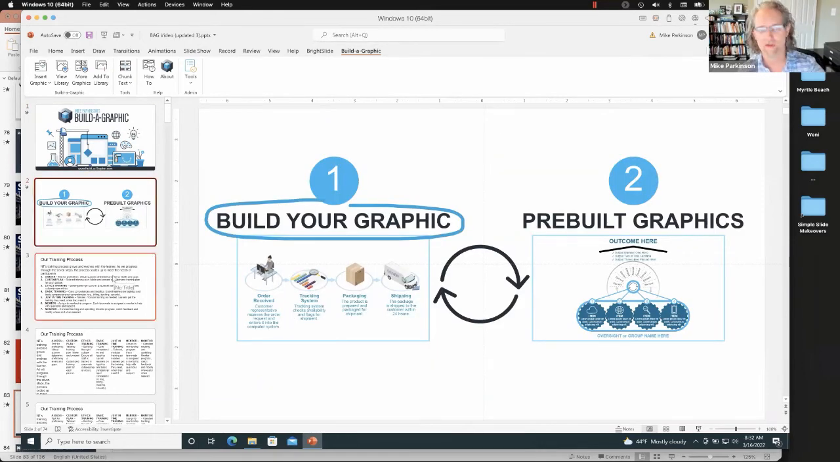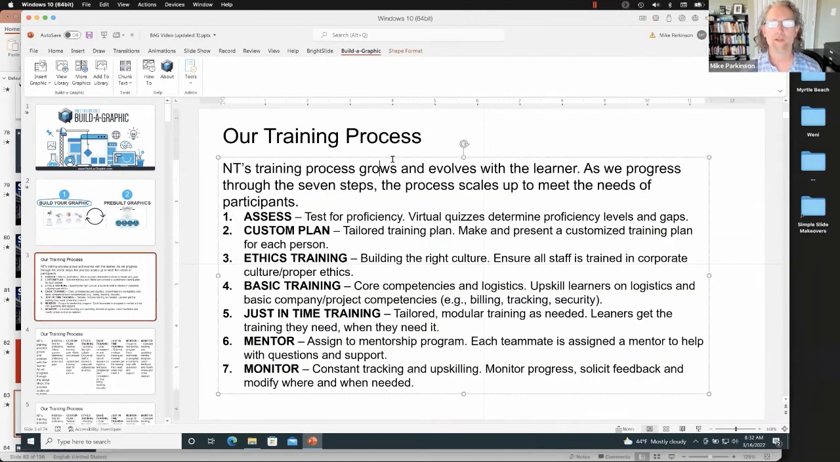So I'll demonstrate the first one. Building your graphic from scratch. So I have my text. I'm going to go to my Build a Graphic tab. It's an add-in for PowerPoint. It's $99 a year. That's how much it is. And you can cancel anytime.